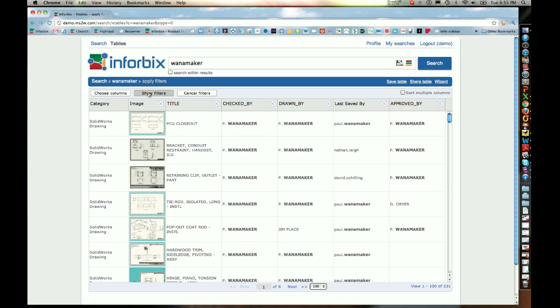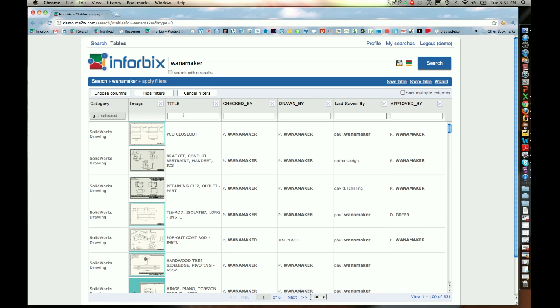Now, the next thing I'm going to do is filter that particular table. I mentioned earlier that the name of the project I'm looking for is the side ledge project. See if I can spell that right. Side ledge. And it was checked, of course, by Wanamaker. We searched for him to begin with. And the drawing was actually done by a guy named Schilling. It was also saved by the same individual, Schilling, and it was approved by an individual called Josh.